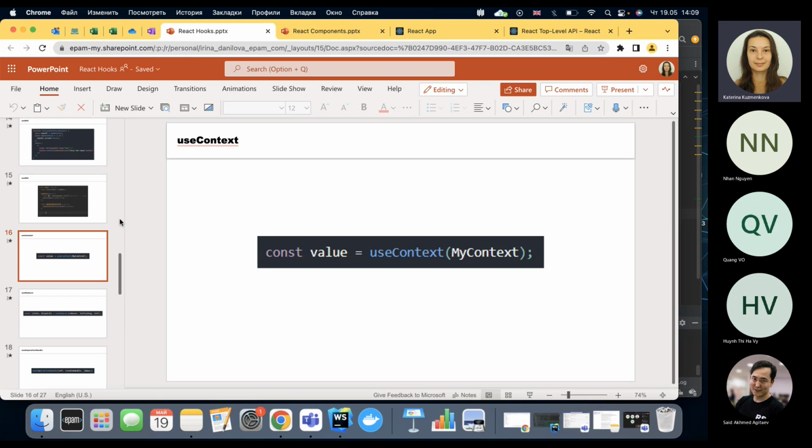When the nearest MyContext.Provider above the component updates, this hook will trigger a re-render with the latest context value passed to the MyContext provider. Even if an ancestor uses React.memo or shouldComponentUpdate, a re-render will still happen starting at the component itself using useContext.